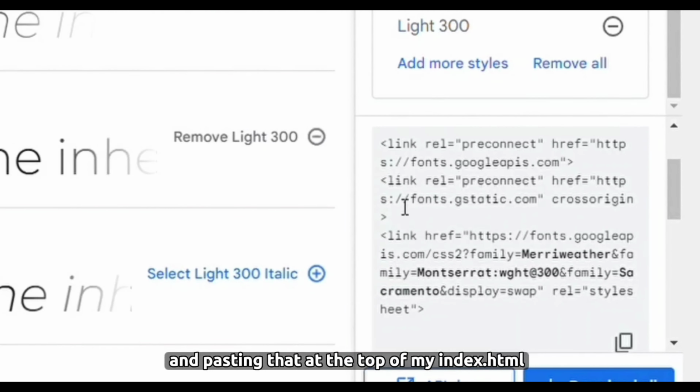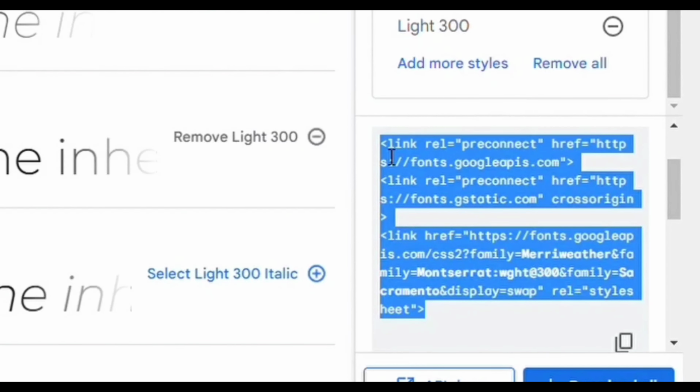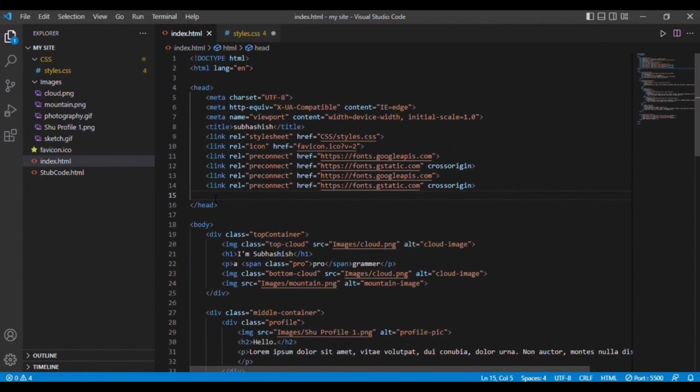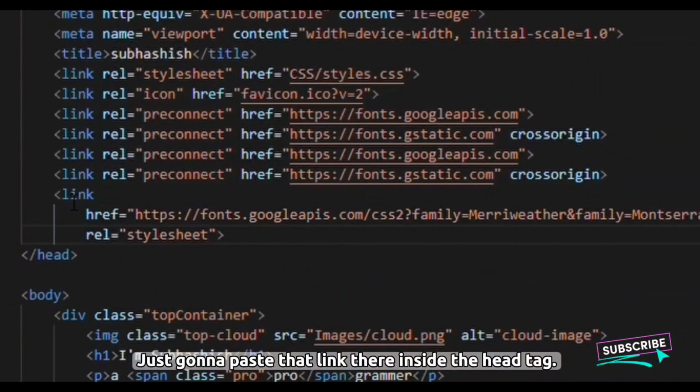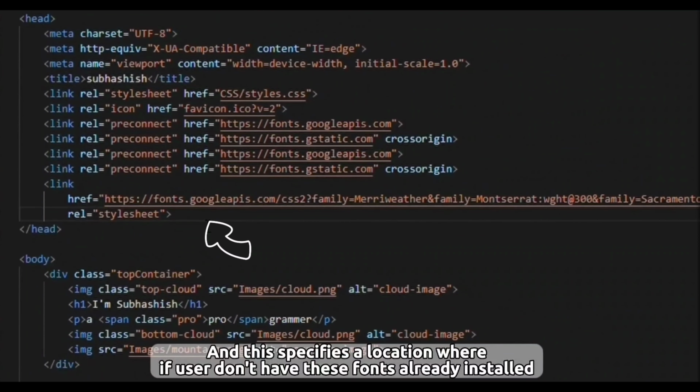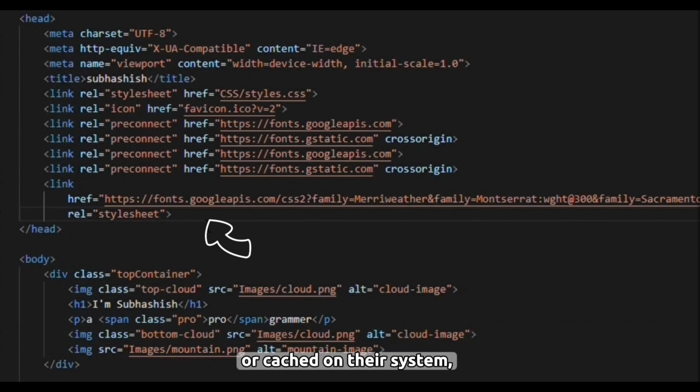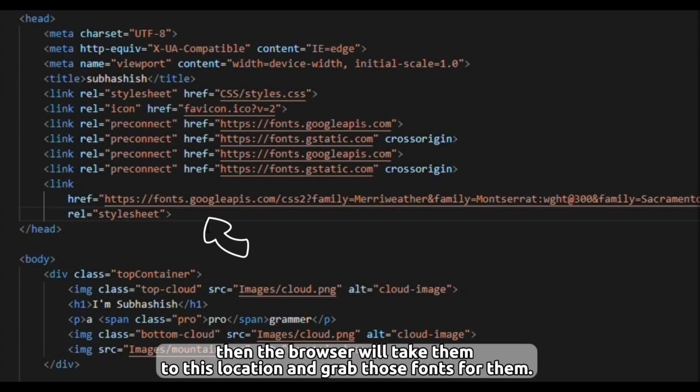this link and pasting that at the top of my index.html. Just gonna paste that link there inside the head tag. And this specifies a location where if users don't have these fonts already installed or cached on their system, then the browser will take them to this location and grab those fonts for them.